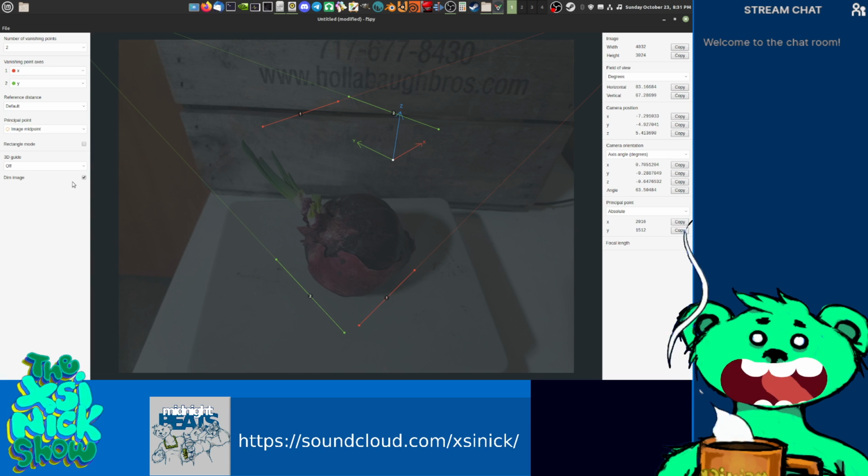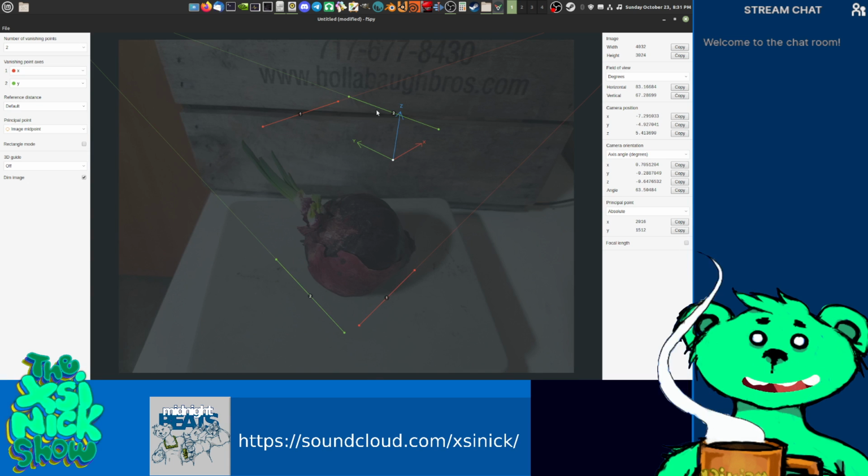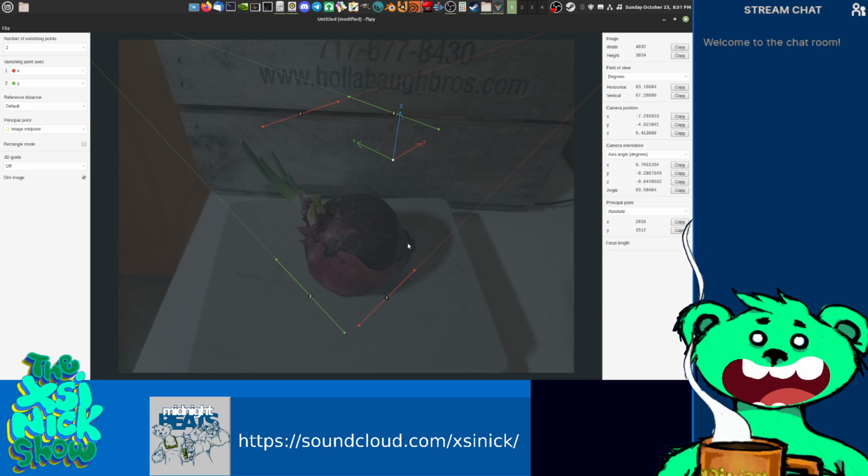Right? I don't want to dim the image, but you could dim the image if you want to see the guides. So these are the guides. You have to place these guides on very straight parallel edges of the photo, and it will try to match up the perspective in which you took the photo, right? So I'm going to do it along the edge of this scale that I put the onion on.